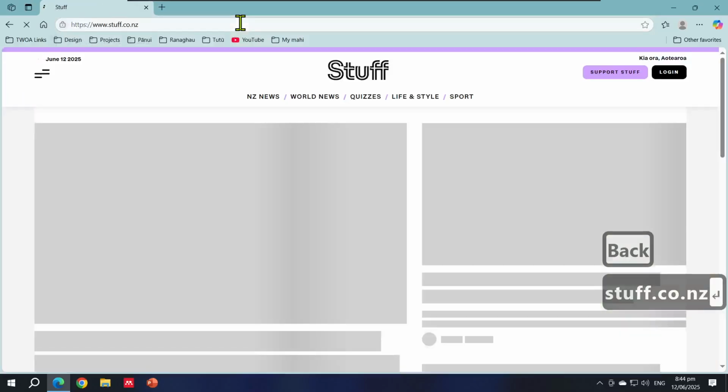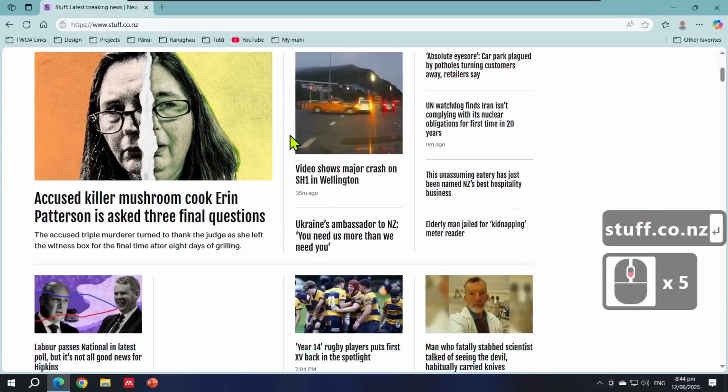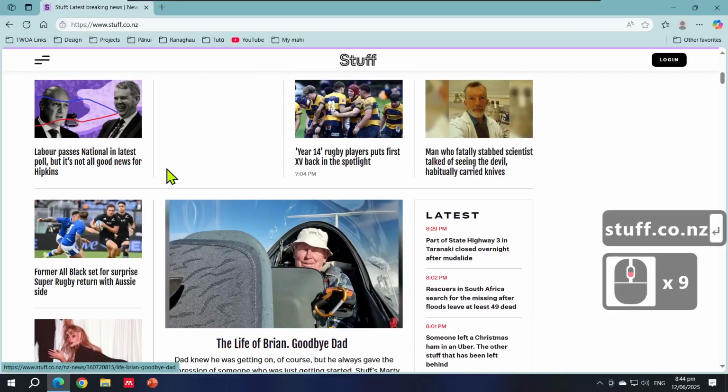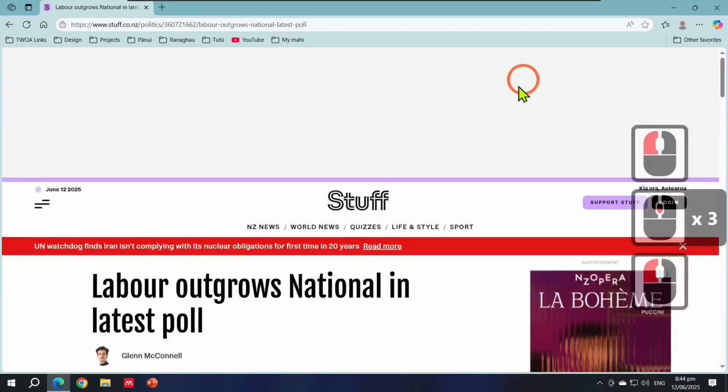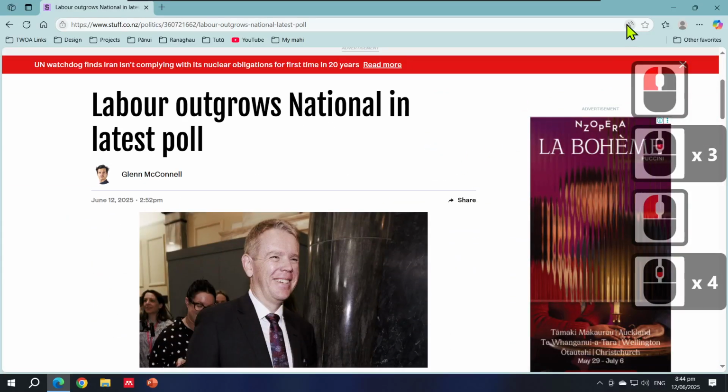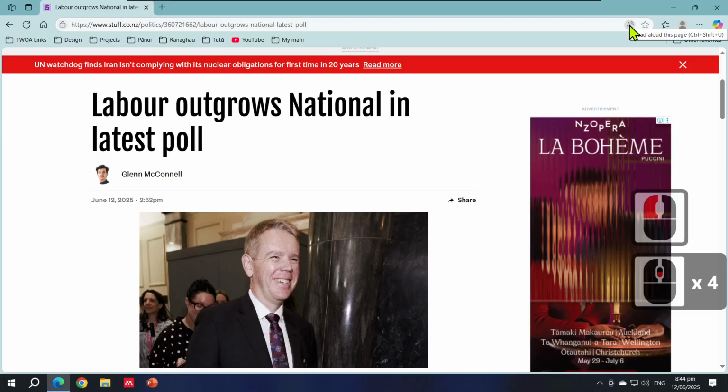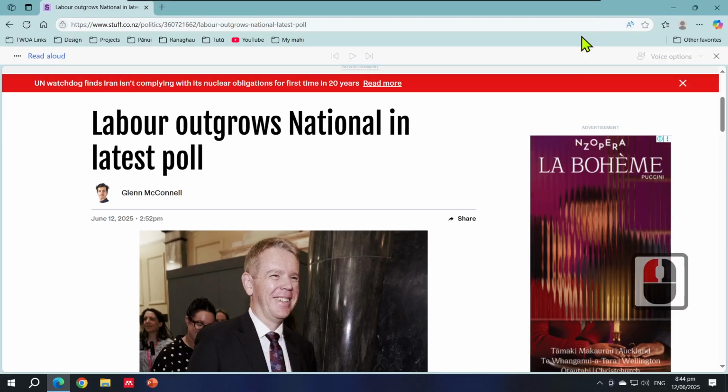stuff.co.nz, okay, and we try to go to an article, no thank you stuff, I don't see those dots, I just see the read aloud, okay?